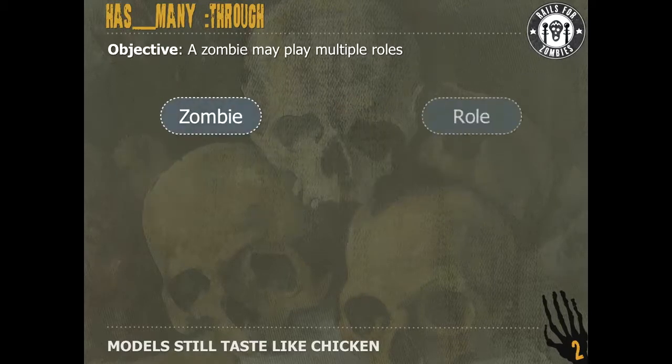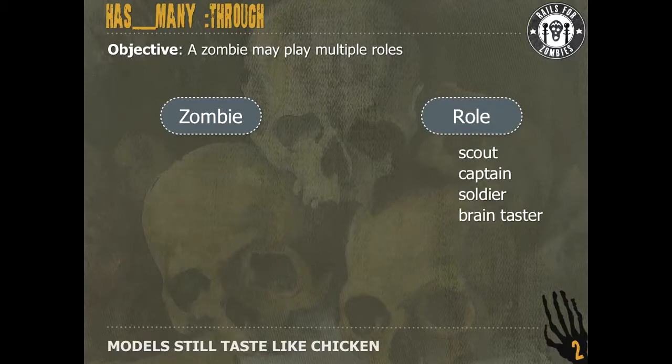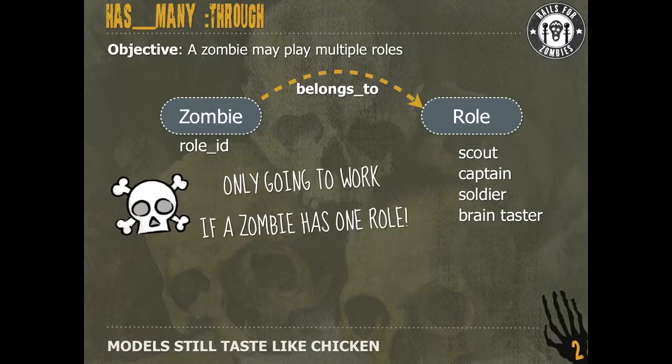So we obviously have a zombie table, and we have a role table, which could be scout, captain, soldier, and brain taster. Based on the knowledge you have thus far, you might think that we should just add a role ID to the zombie table and then have zombie belongs to role. However, the problem with this is it's only going to work if a zombie has a single role, and we want our zombies to have multiple roles. So how do we do that?